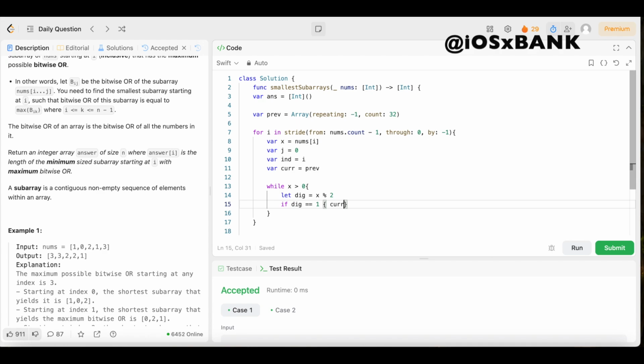cur[j] equals i. Then we could come underneath that. So if the bit is 1, then we're going to update its last seen index to i. Then we need to shift right by dividing that by 2. So come outside of these brackets and underneath, and we're going to say x /= 2. Come underneath that, and we are going to increment j by saying j += 1.